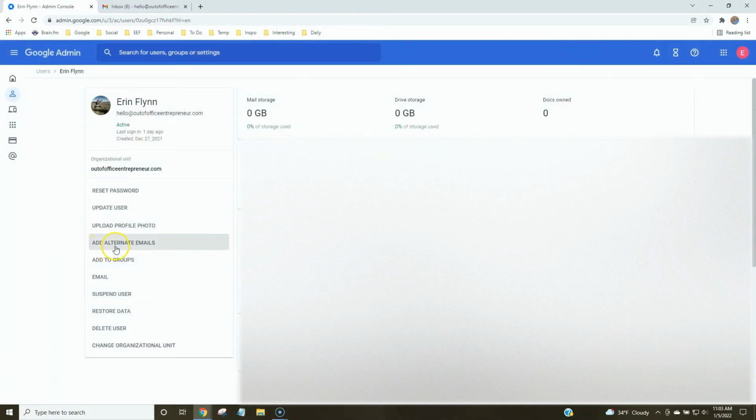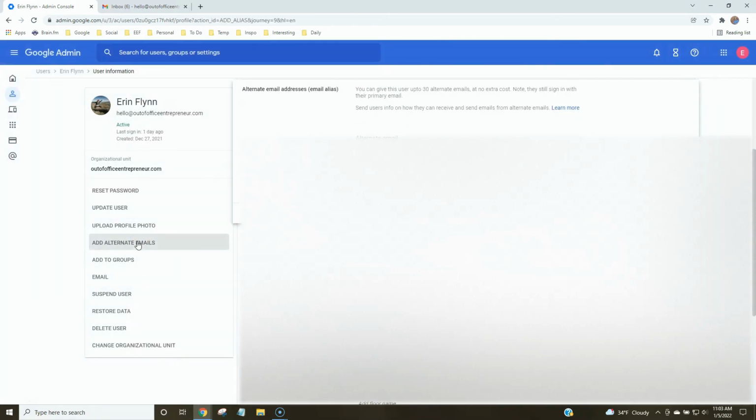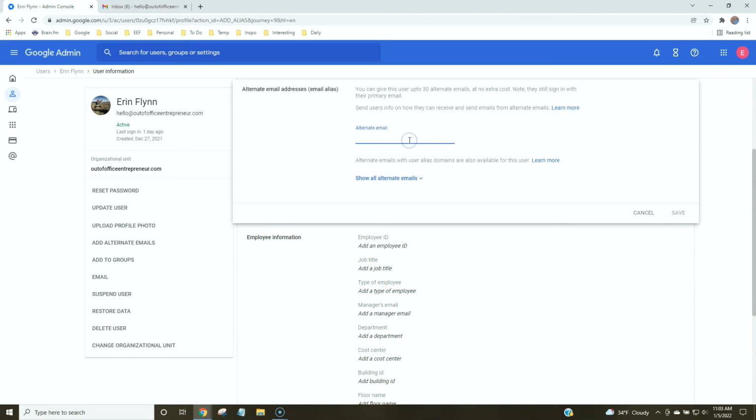And then I'm going to find add alternate emails on the left-hand side. This will give you the option to just type in your alternate email. Now, if you're a small business owner, you can see that I've already got hello as my general kind of whatever email. It's not specifically categorized, and that's my main email address.